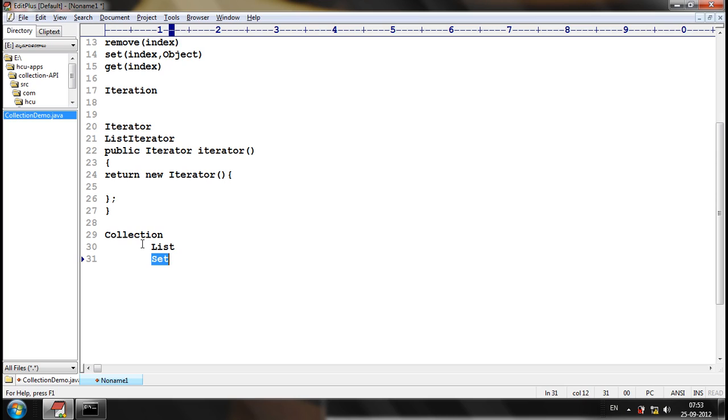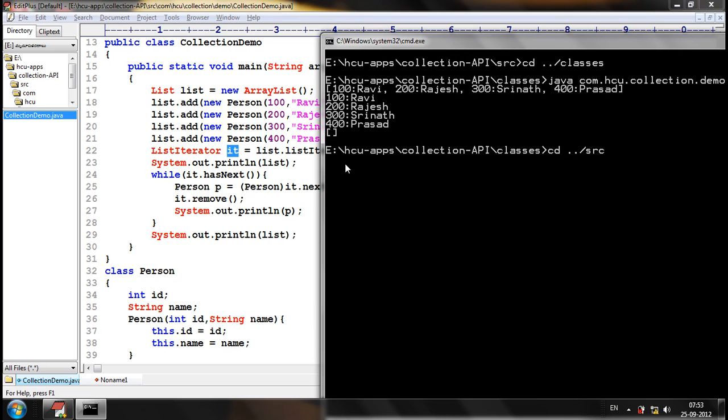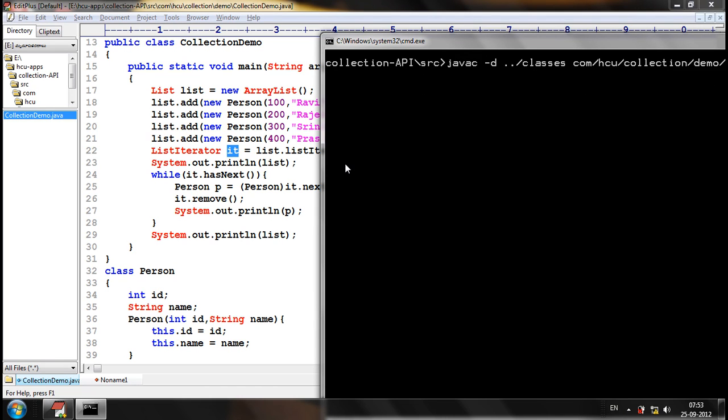The iterator method is not specific to list or set. It is present in the collection interface, which will be inherited to list as well as set. But the listIterator method is specific to the list stream, so it's present in the list interface. Understood? It will return an object of list iterator, and the same thing will work out. The hasNext, next, and remove will be there even for a list iterator.